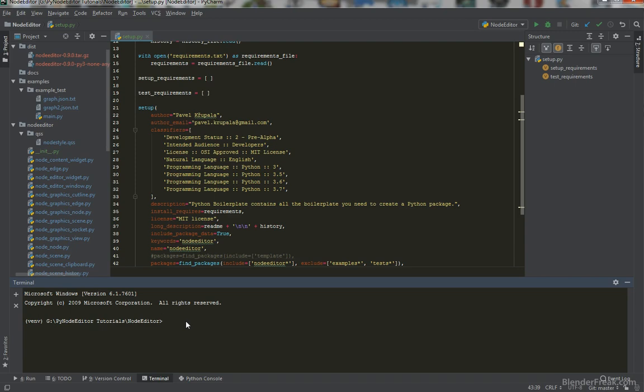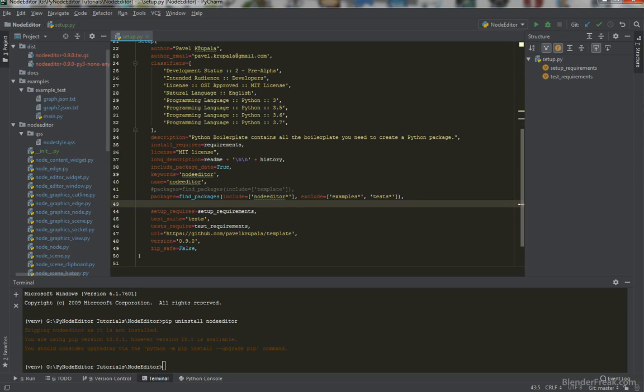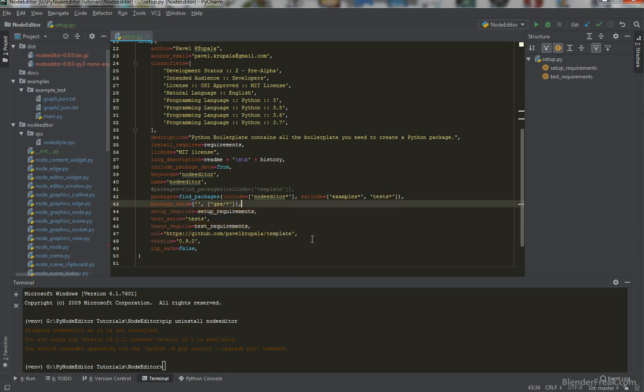Okay, so to fix that, let's first check that you have uninstalled the node editor. Yes, it's not installed. Then we need to go to the setup.py, include package data, packages, etc. And we need to write package data equals to a dictionary, and QSS and everything from the QSS directory, like this. So let's create the distributions.